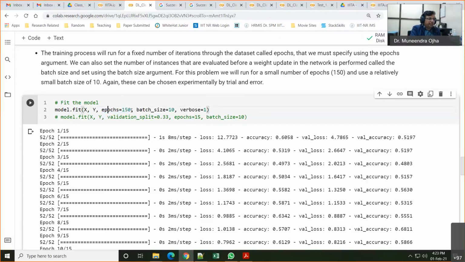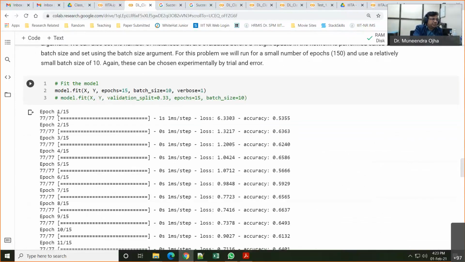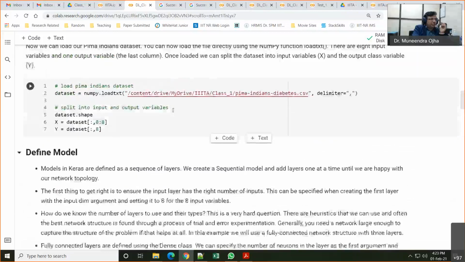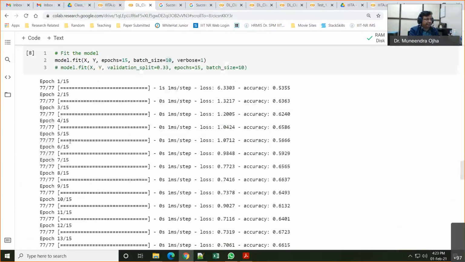So if I run it for, let's say, instead of 150, 15 epochs, and I press shift enter, see, these are the epochs which are running. First 1 of 15, 2 of 15, 3 of 15, and 77 batches are running. Every batch is of size 10. So how many samples did I have? Let me print the dataset shape.